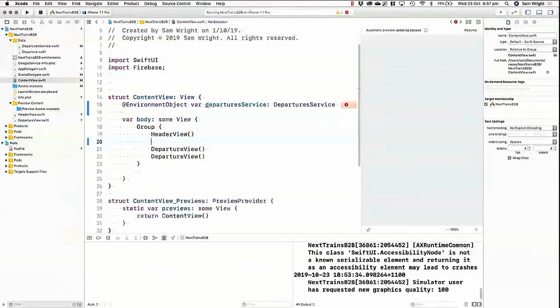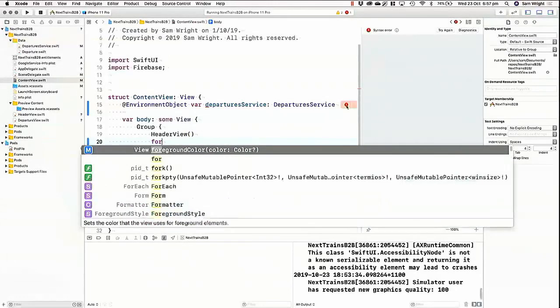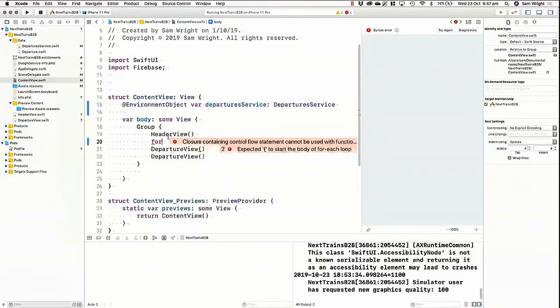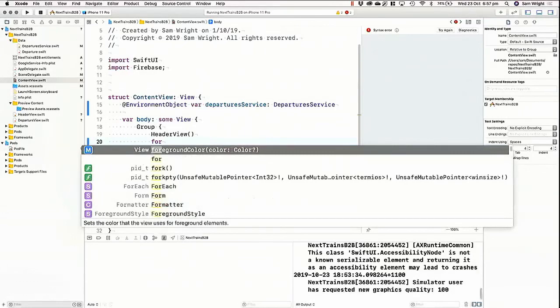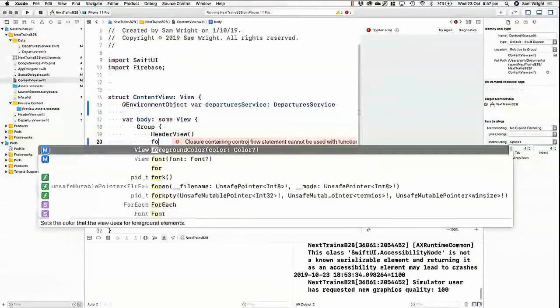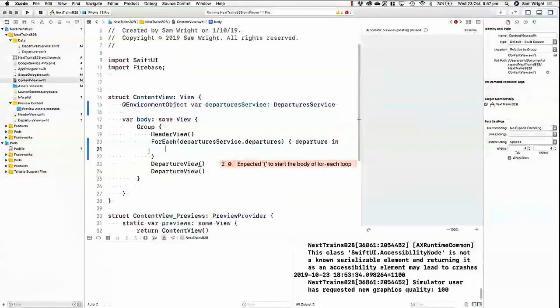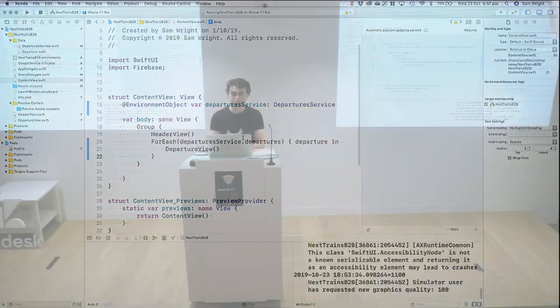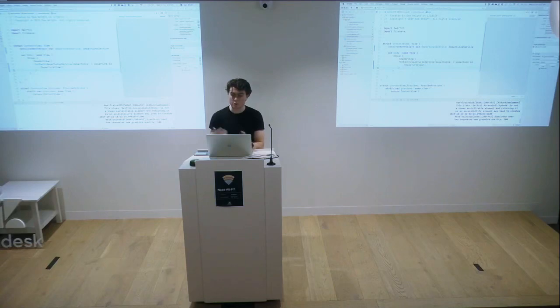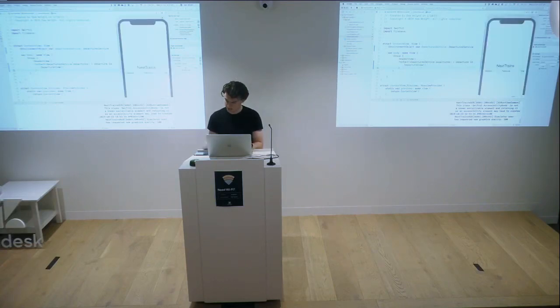is do a loop. So for each, we want to do departures service and then access that variable. So departures service dot departures. And then we just get our departure in, and then here's where we actually do the loop. So just do departure view. And so now what that will do is for each departure that we get, it'll just create a new departure view, and we'll move on to actually populating that.